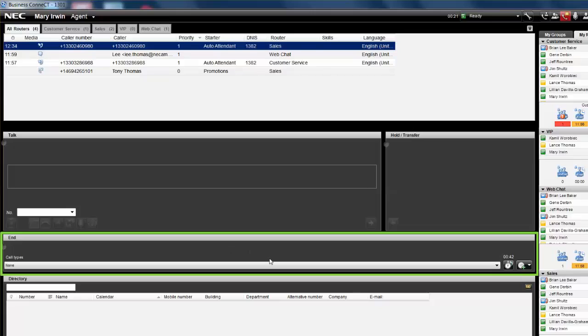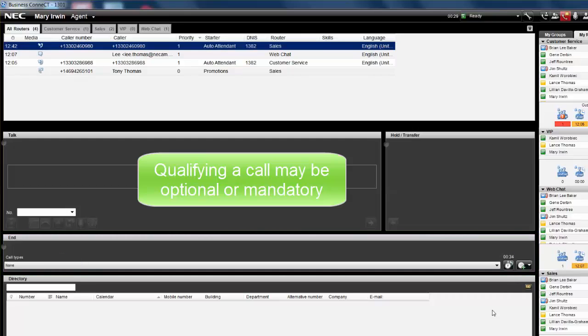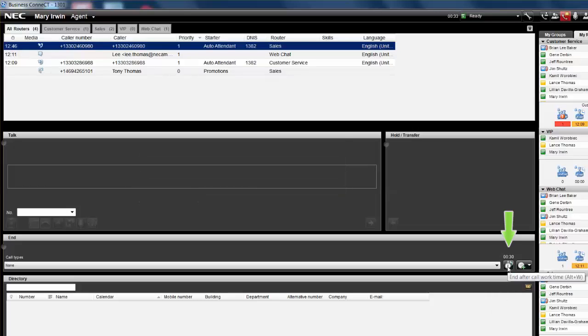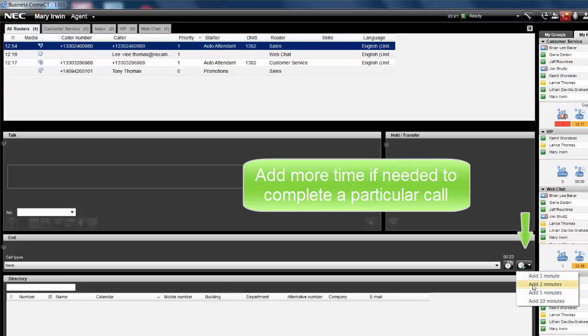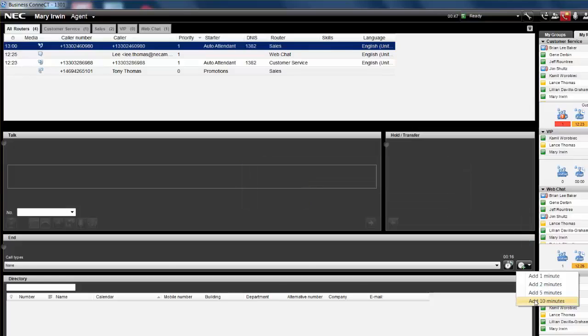Next is the end zone, where call qualifications are presented and selected by agents for each voice call or web chat interaction. Call qualifications may be optional or mandatory. The end zone is also where the end after work call clock timer counts down as time expires. Another option in the end zone is adding additional work time. This is allowed on a per agent basis and is great in conditions where agents need to increase the amount of time they need for a particular call.